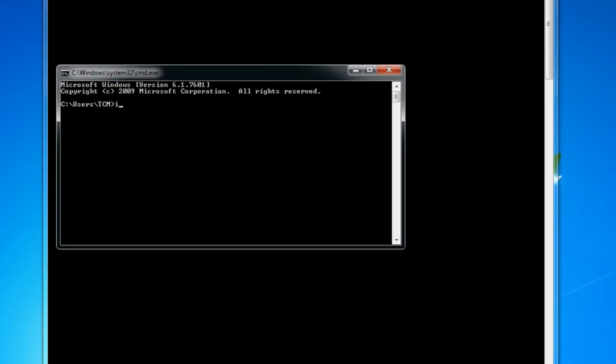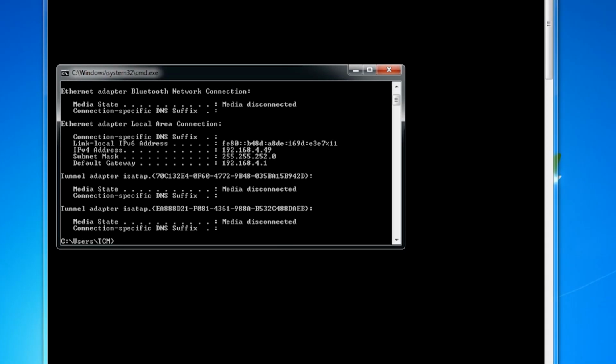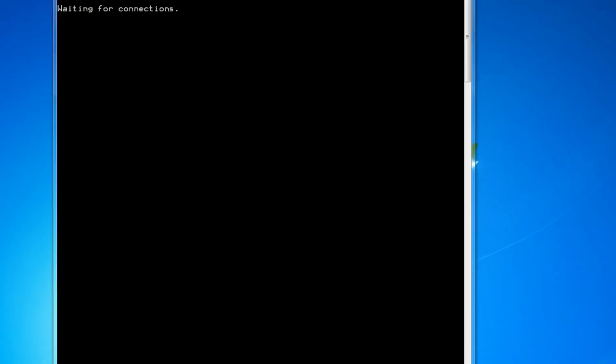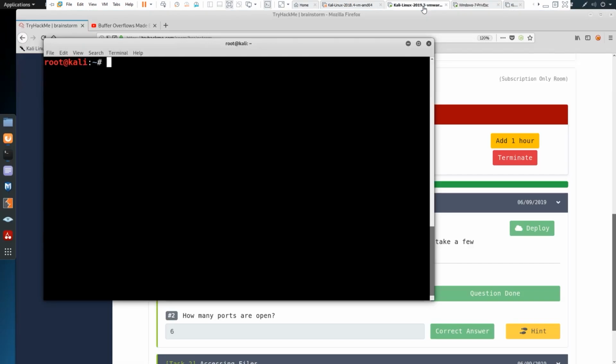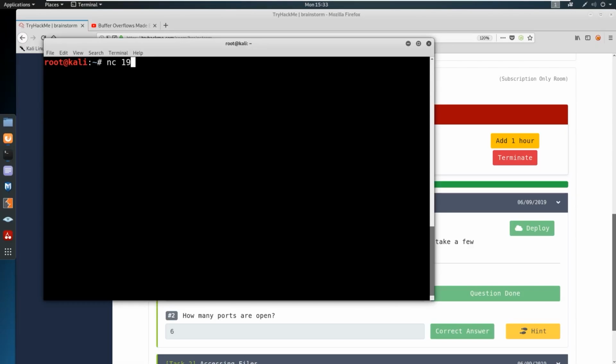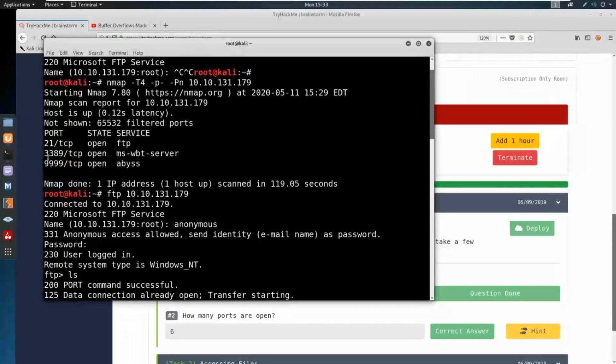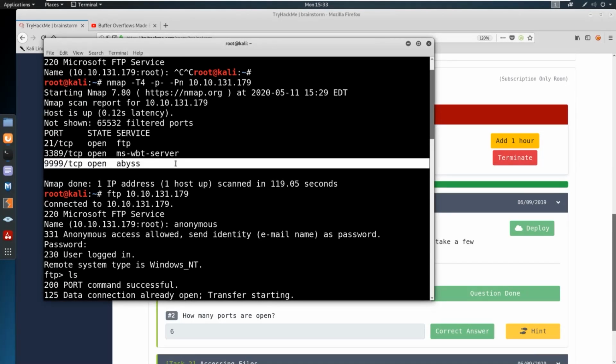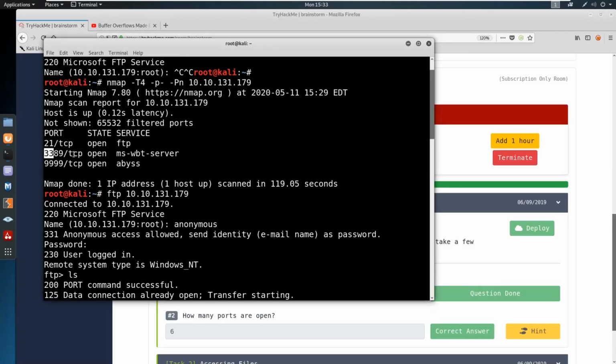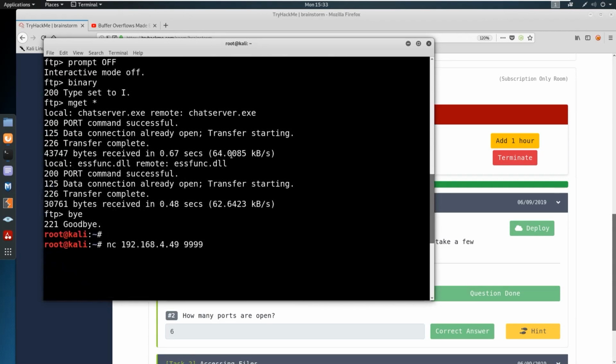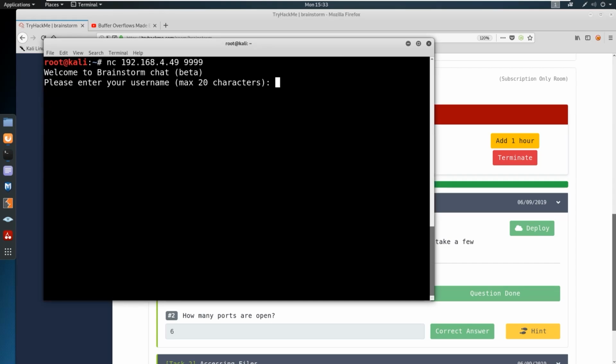Let me pull down the IP address of this machine. The IP address of this machine is 192.168.449. So I'm going to go grab that and switch over here. I'm just going to netcat to 192.168.449 on port all nines, because that's what showed up in our Nmap scan. If we scroll up, the Abyss is where I'm guessing the server is, because it's not 21. 3389 is RDP. So let's go ahead and take a connection guess at 9999. And here you can see Brainstorm Chat Beta has shown up.